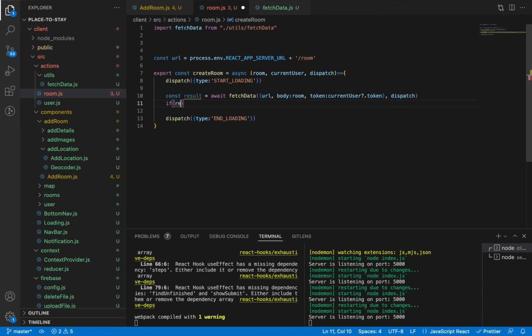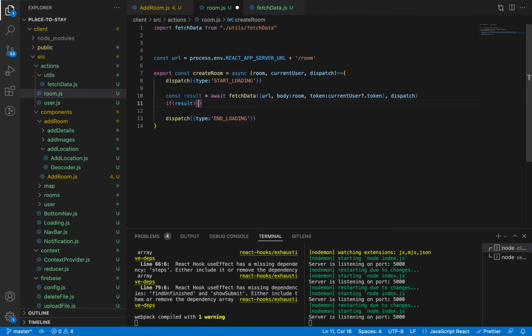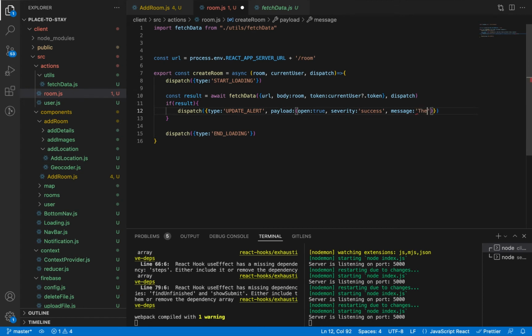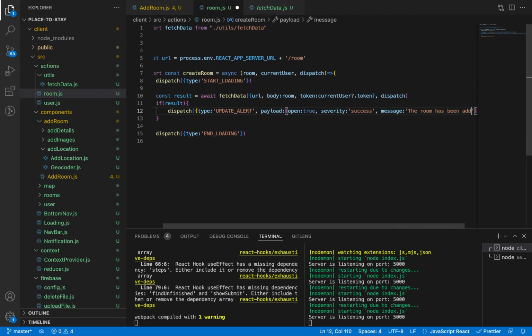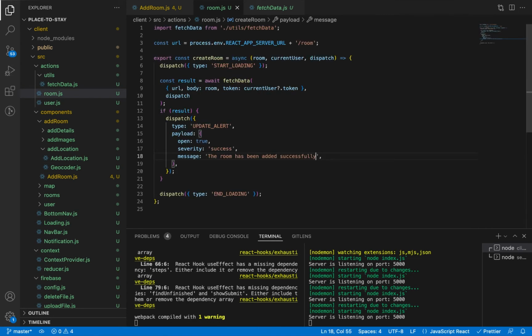And let's check if the result is not null, that means it is an object. We will show a successful message for the user. Type update alert. Payload is an object. Open true. Severity success. And the message, the room has been added successfully. Let's save and use this function.